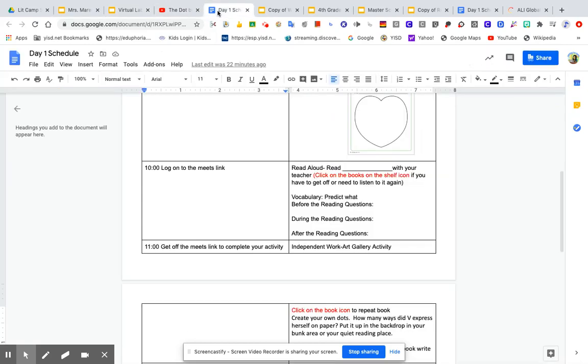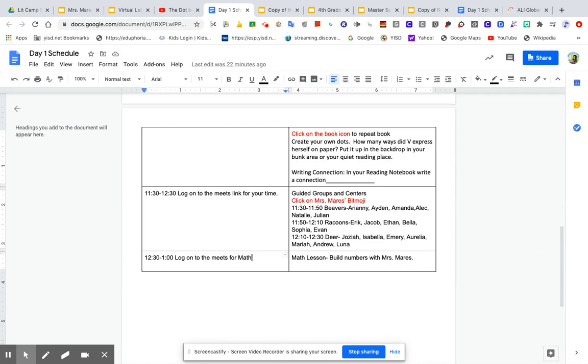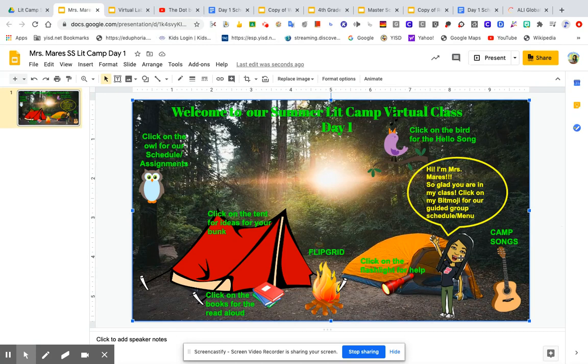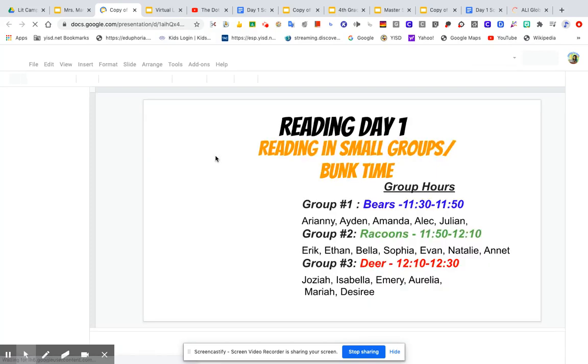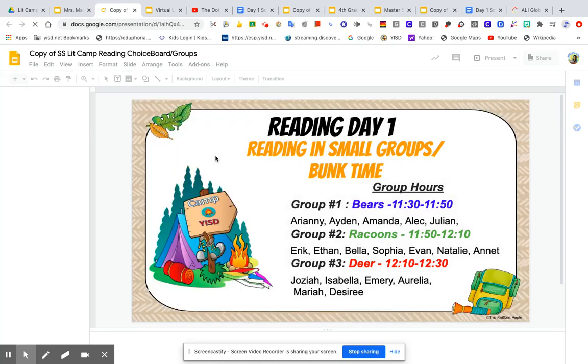And the beauty of it is that the schedule tells them what they can click on and what it was used for. So when we came to my Bitmoji, if you clicked on my Bitmoji, I would also create the Google Slides of the reading schedule with a choice board.